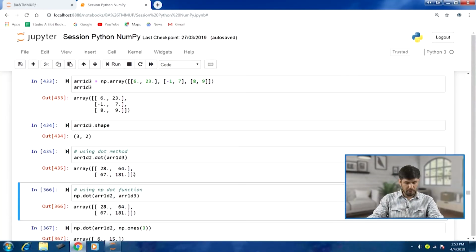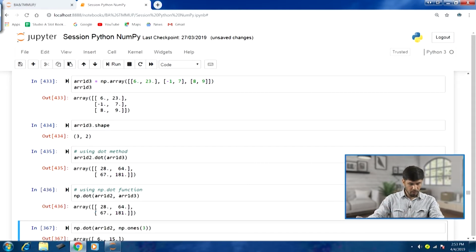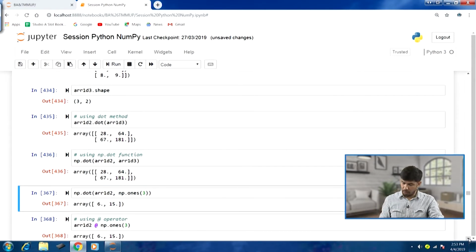Otherwise, we can always use the functions. In this case we have the np.dot function. Here we can pass two arguments, first array1d2 and the second one array1d3, and it will return another array with the matrix multiplication output. If I run this, you can see that we have got the same answer. So two approaches: the dot method or the np.dot function.